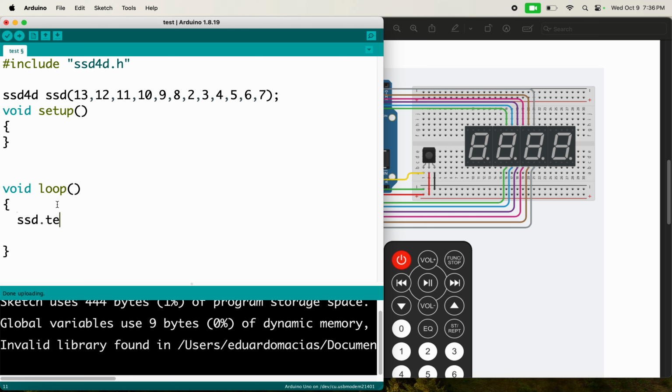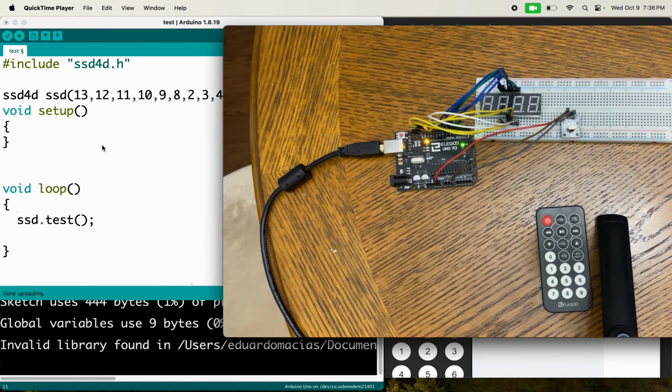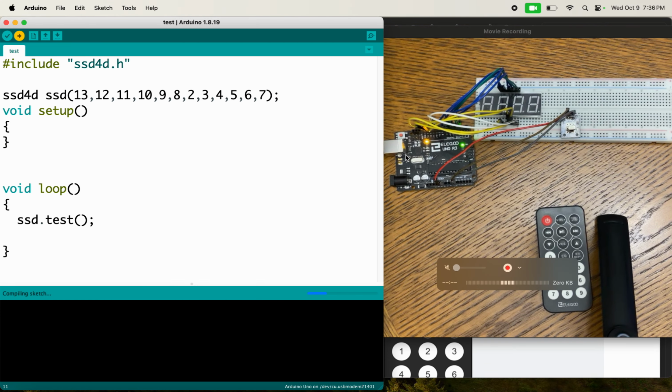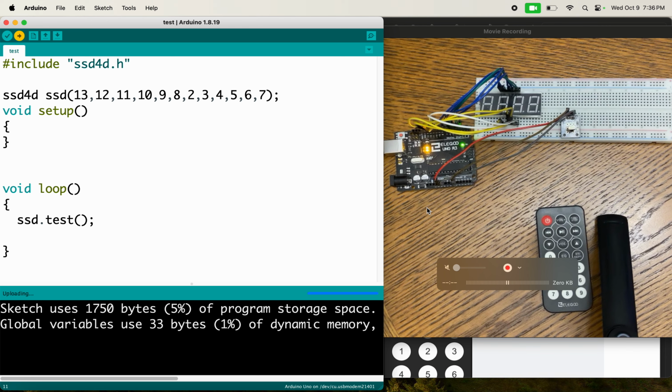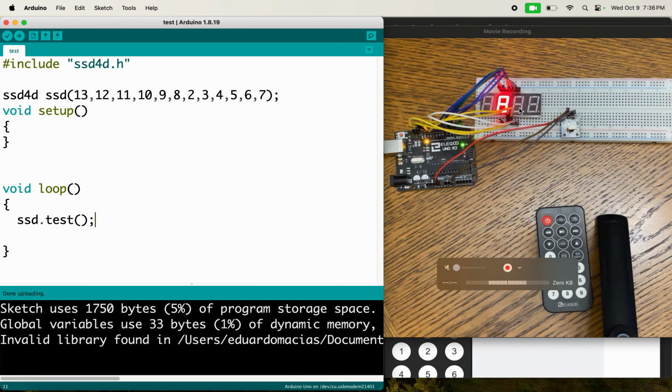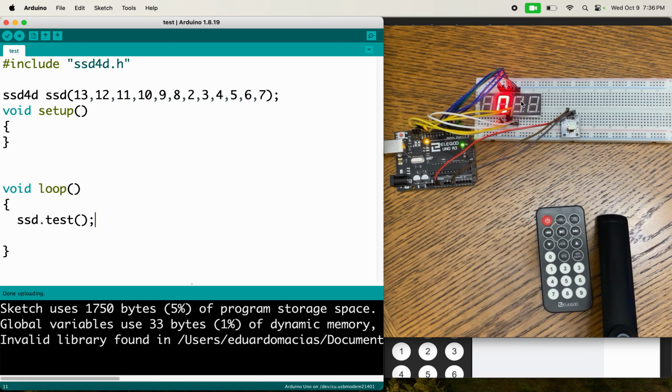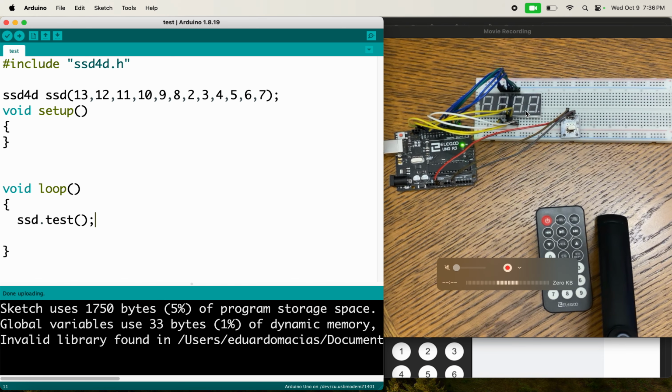It's ssd.test, and that will show you a series of numbers going from 0 to 9 on every one of these segments in the display. So let's test it. And 1, 2, 3, 4, 5, 6, 7, 8, 9. So that's okay. You should get something like this. If you're getting this, that means your library is actually working.